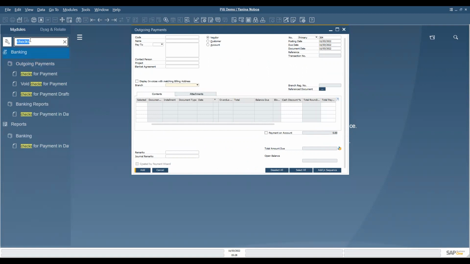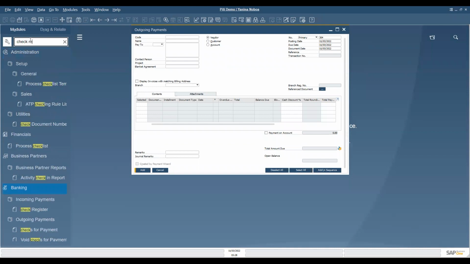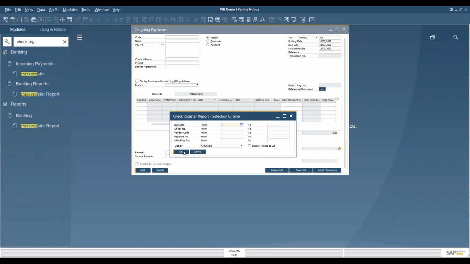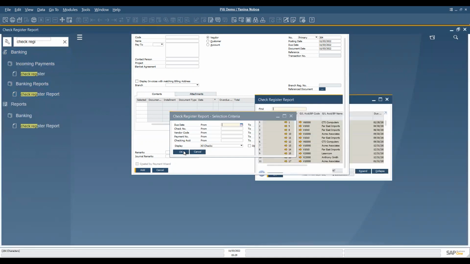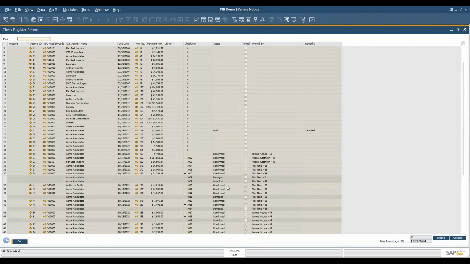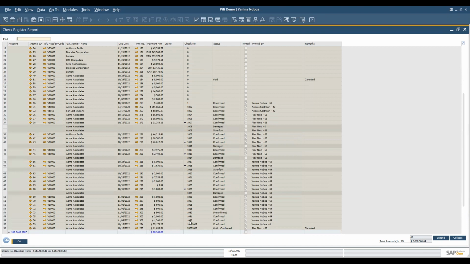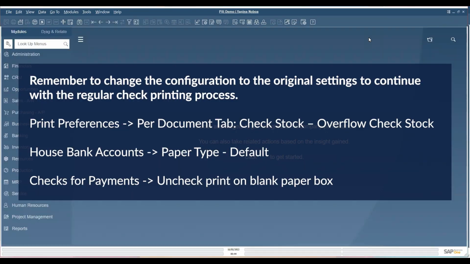So we're going to go to the check register report. Register report here. We're going to hit OK. And we're going to look for our check number 1032 for 1,200, and it's already confirmed. Just remember that after reprinting a not printed check, you need to change the selection to the original configuration in order to continue with the regular check printing process.